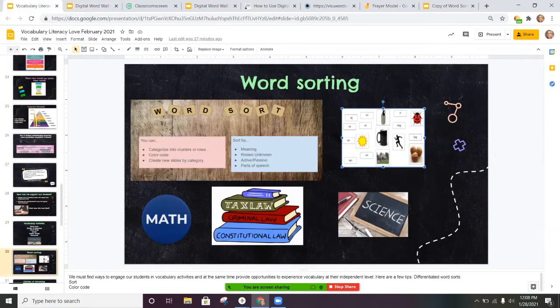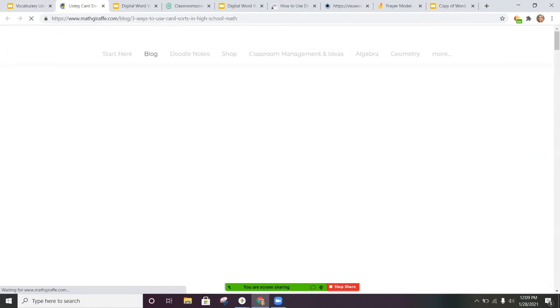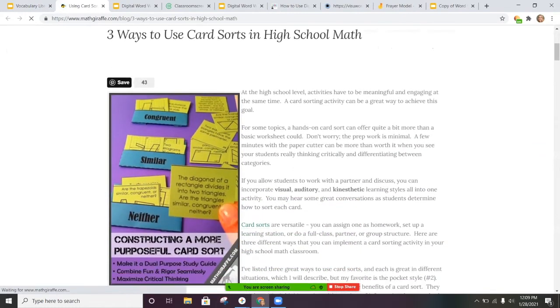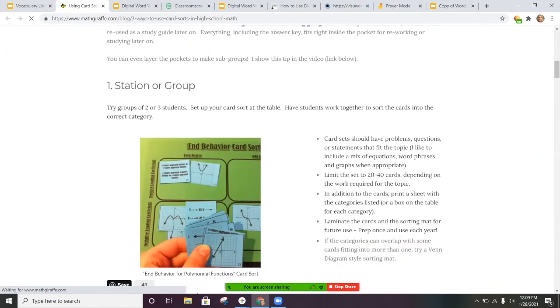So I highly recommend that you use word sorts. If you're a science or a math teacher, there are links in here that will take you to different sorts that you can use. For upper level high school students, there's all types of high school math sorting cards that you can use as well.